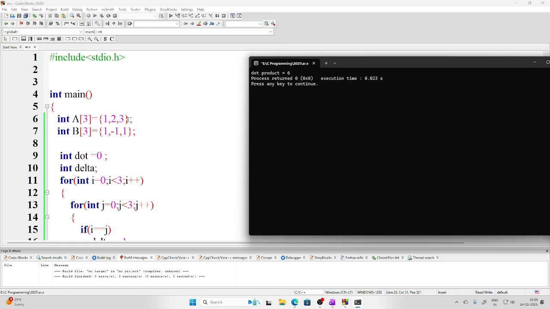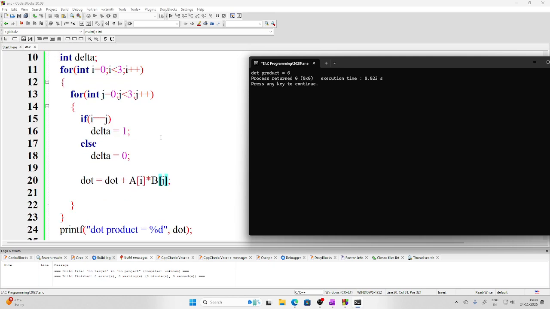Why? 1 times 1 is 1. 2 times minus 1 will be minus 2, and 3 times 1 will be 3. So 3 plus 1 will be 4, and 4 minus 2 should come out as 2, but it is coming out as 6. Why? What mistake have we made?